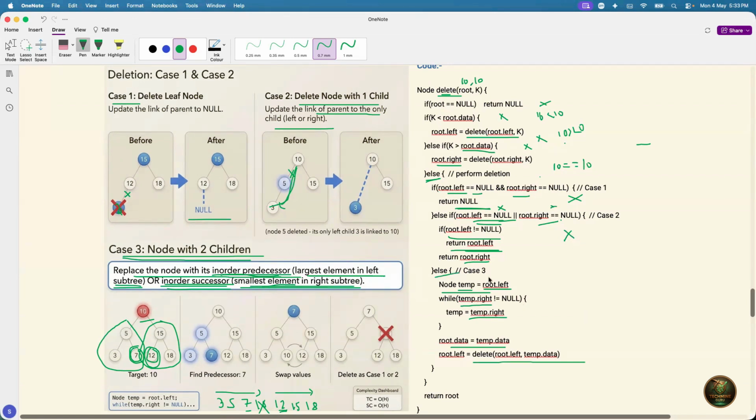Now it will come to the else block or case 3 where it will assign root.left to the temp. So what will be present in the temp now? 5. So now it will start the inorder predecessor code where it will try to find the largest element in the left subtree. And for finding the largest element in the left subtree, as we have seen earlier, we will move towards the right side of the tree. So we will check whether 5's right, which is 7, is null or not. Since 5's right is not null, we will assign temp equal to temp.right. So now our temp will become 7. Now again we will check whether 7's right is null or not. Since 7's right is null, we will come out of this while loop and we will assign temp.data equal to root.data.